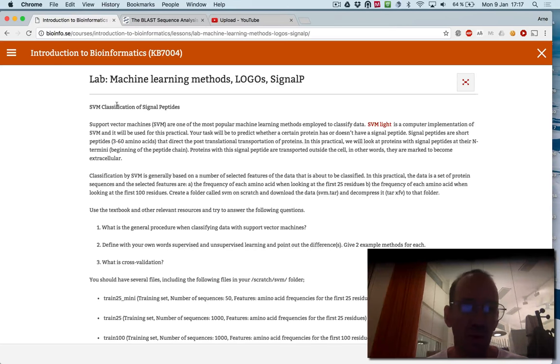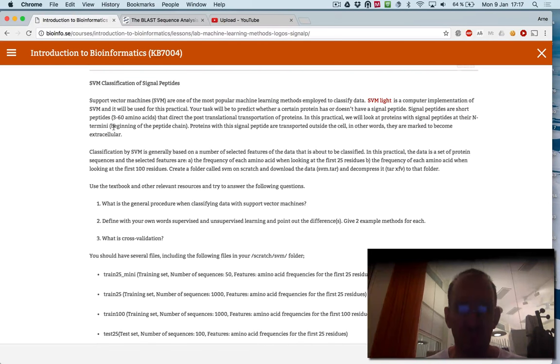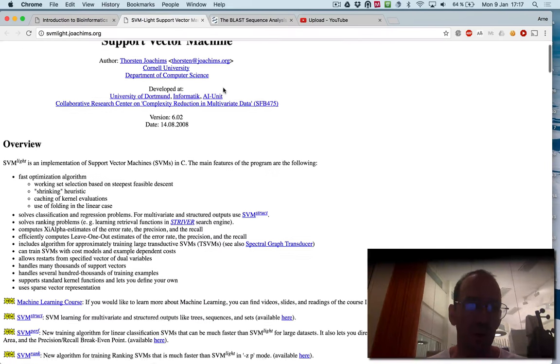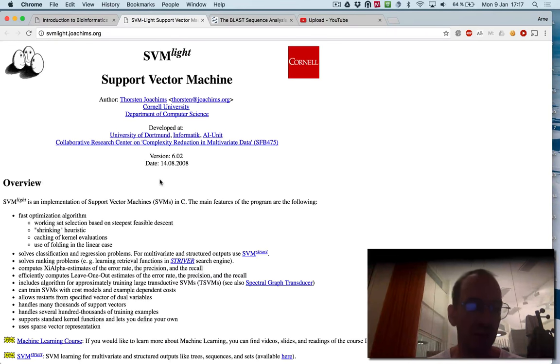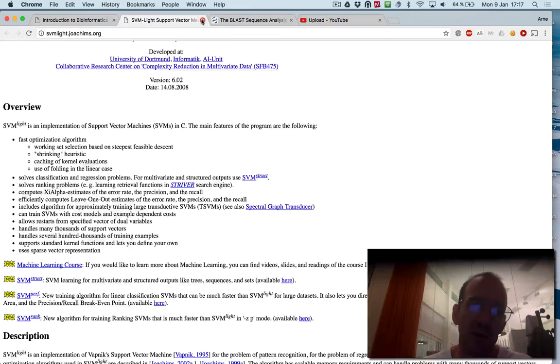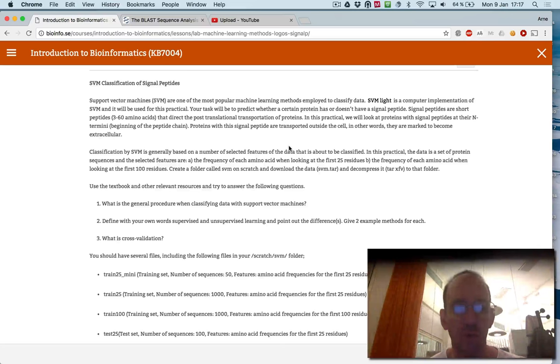part here is actually to train a support vector machine, which is a machine learning method, for predicting signal peptides. So we will use a program called SVM Lite, which can be downloaded from here. It's freely available, it's GPL licensed, and it's quite useful and quite fast and has some advantages. But there also exist other SVM implementations that can be used both as standalone programs and as parts of Python or R packages.